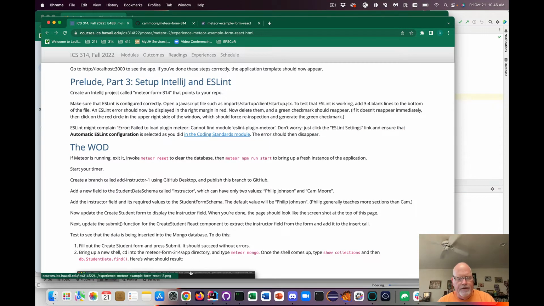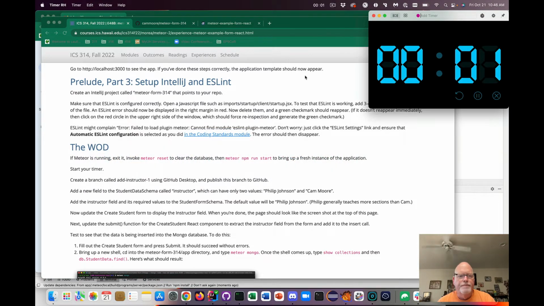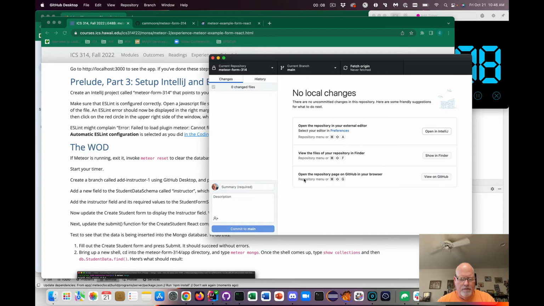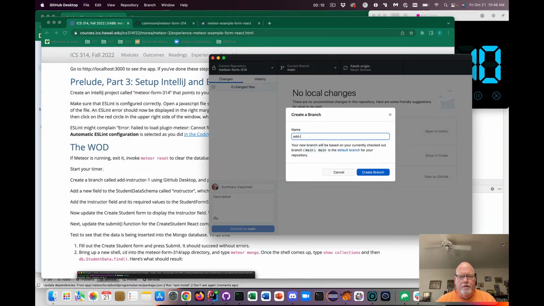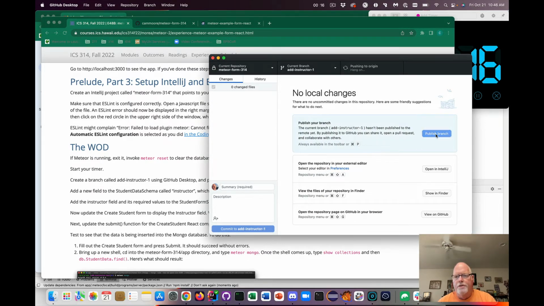Start my timer. Create a branch, add-instructor-1. New branch, add-instructor-1. Create the branch. We publish the branch so it's available on GitHub.